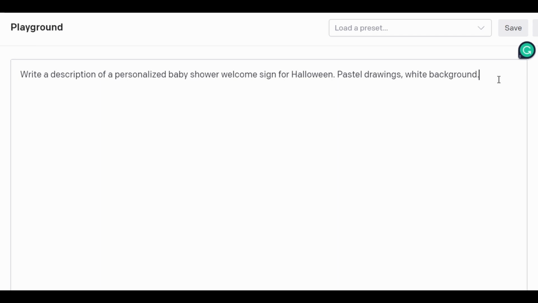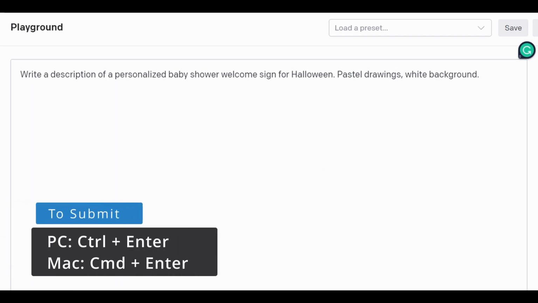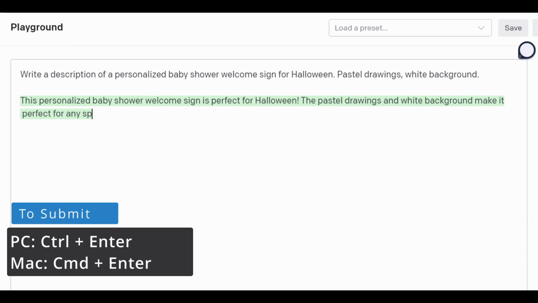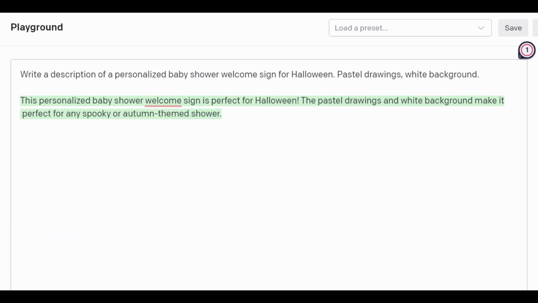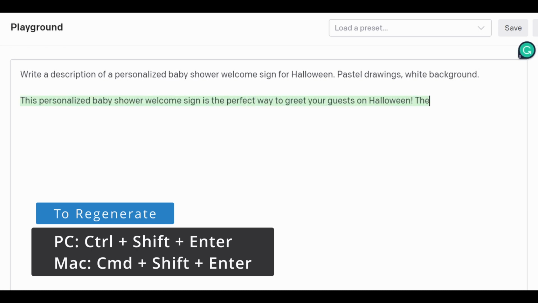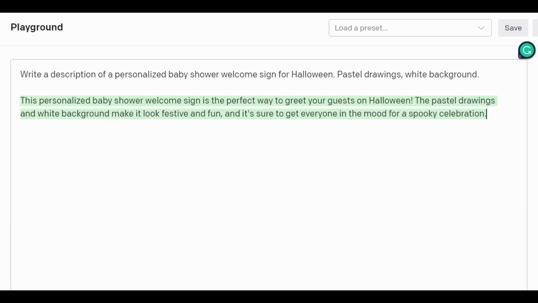Instead of clicking on the submit buttons every time, there is a keyboard shortcut that will save you time. It is Ctrl Enter on a PC. And the shortcut key for regenerate is Ctrl Shift Enter on a PC. So you can keep adding or changing the information for this tool to generate different results for you.